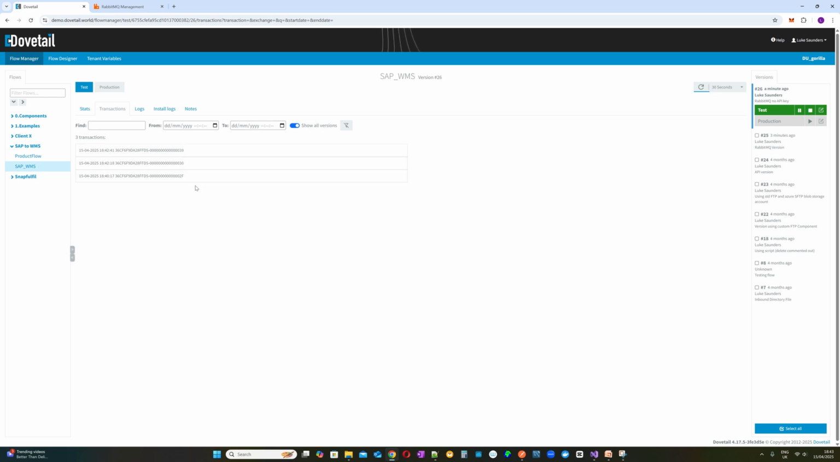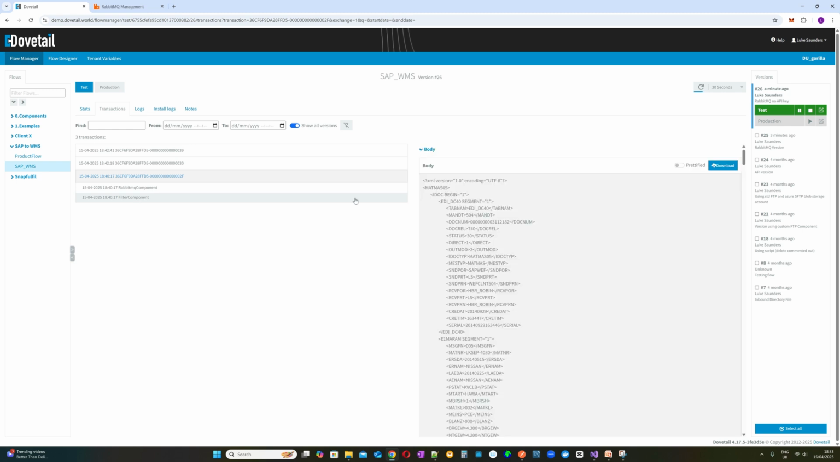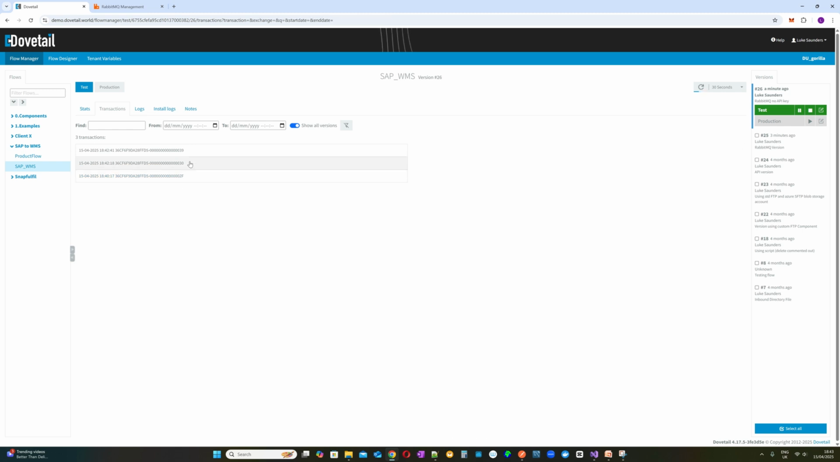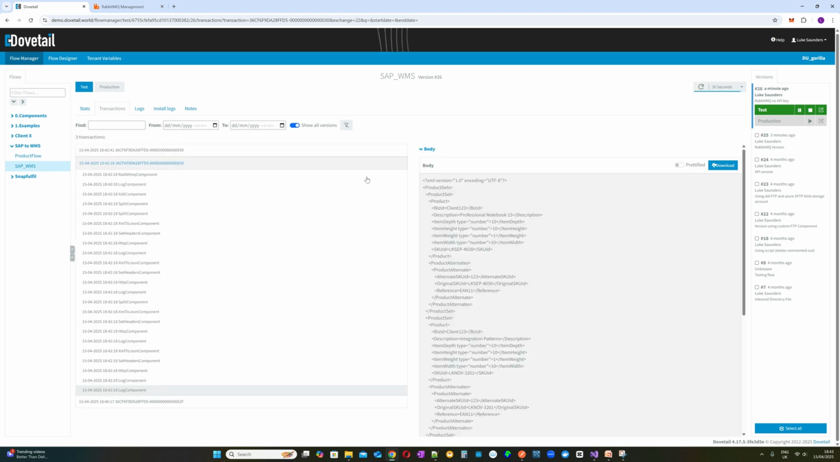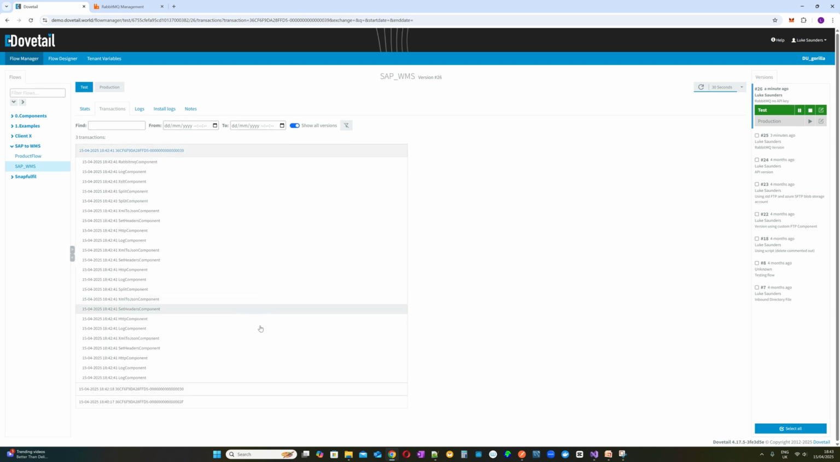So I did send just a minute ago 2 messages. We've got the original one that stopped at the filter because the API key didn't match. We've removed the API key now, and there we go. It's gone all the way through to our end process, and that's created that data. And again, the second one has already done the same thing there as well.